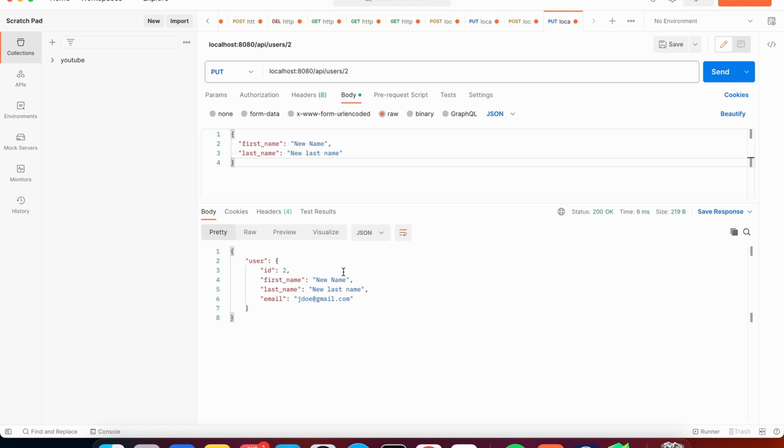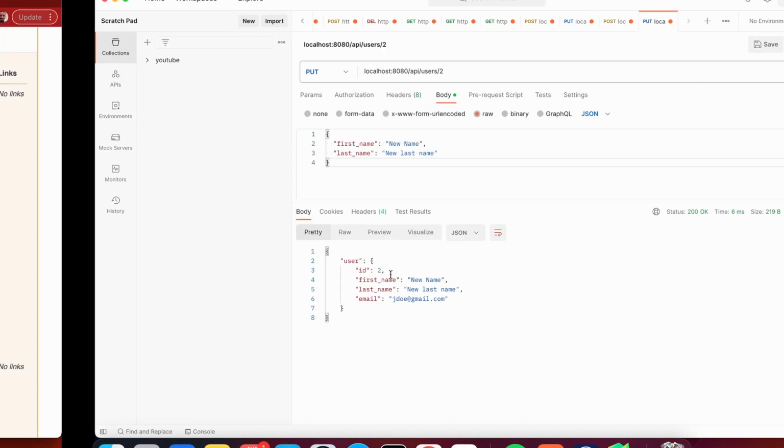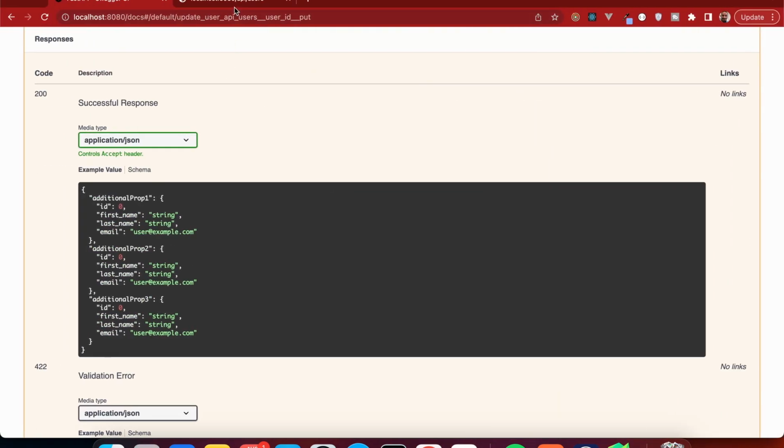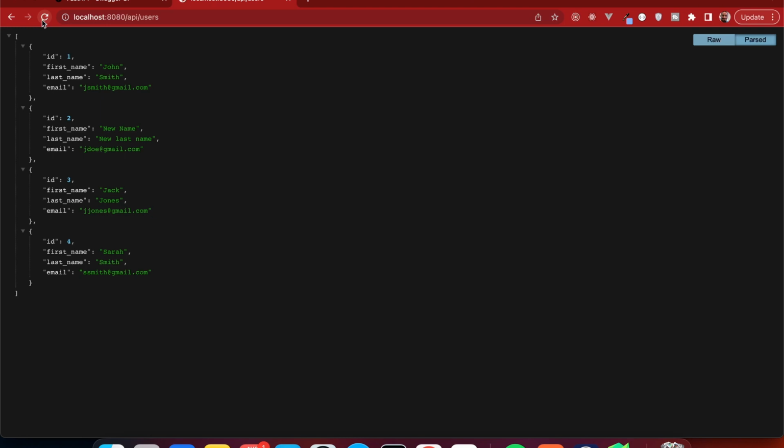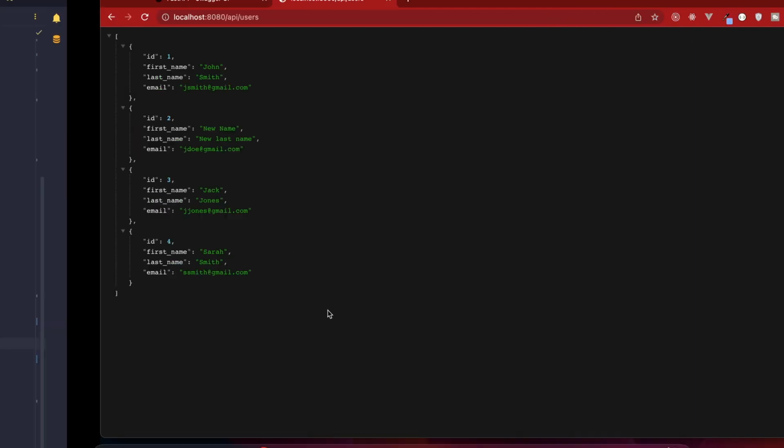So we get first name, new name, last name, new last name, and the email and ID remain the same. If we head here and we fetch all of our users, we see that the second user has updated. The new users have gone because the server has restarted, but if you're using a database, you will not have that issue. But this is for demonstration purposes only.